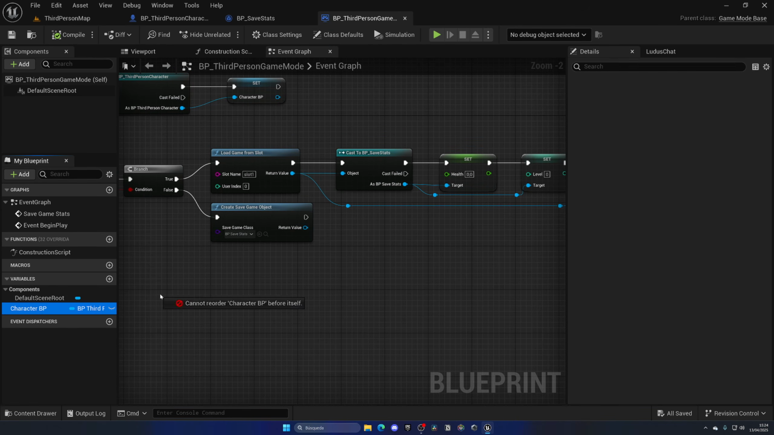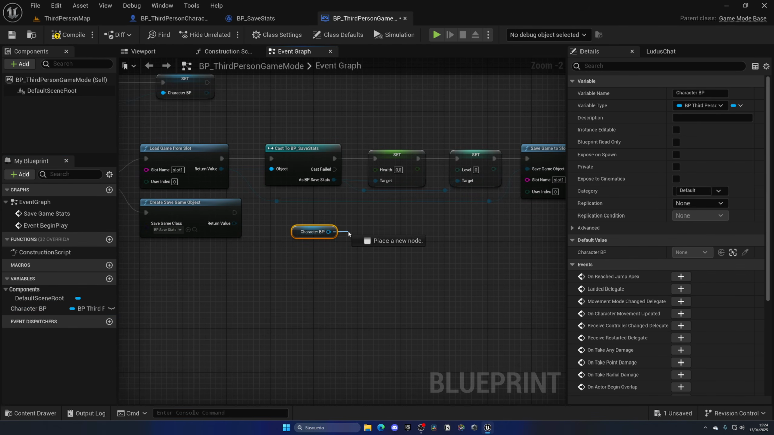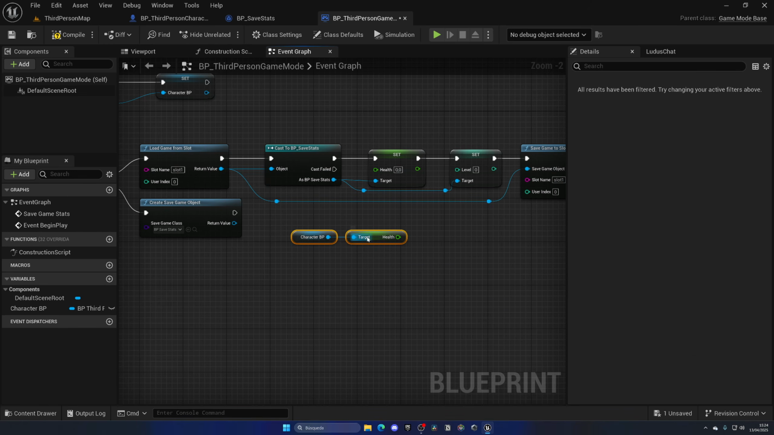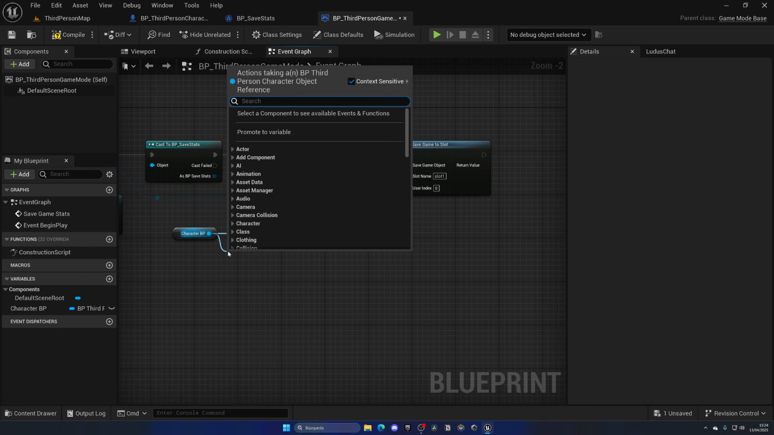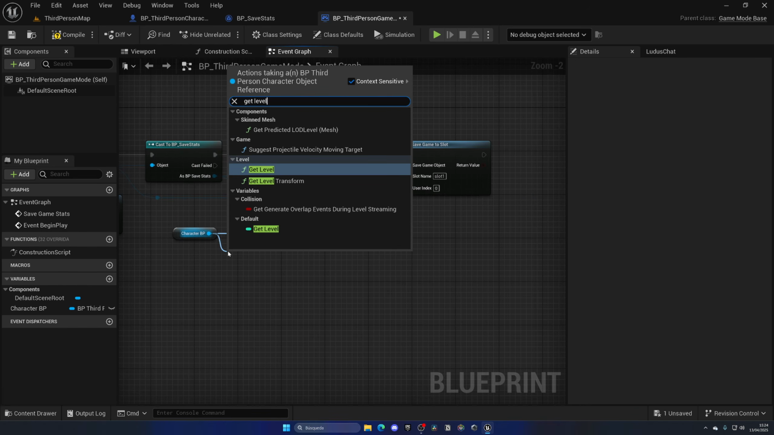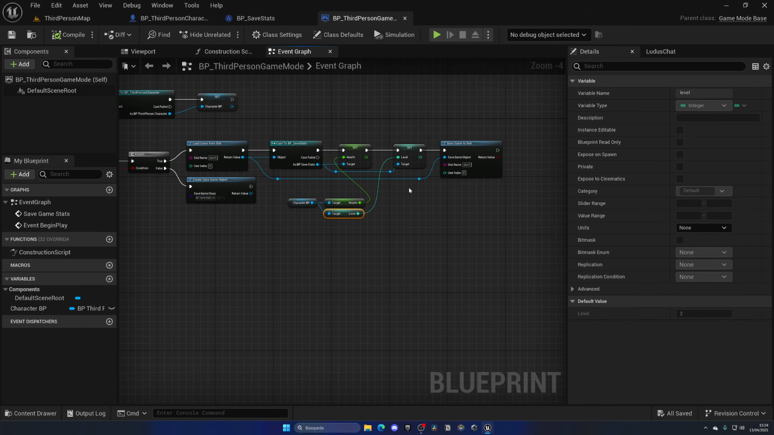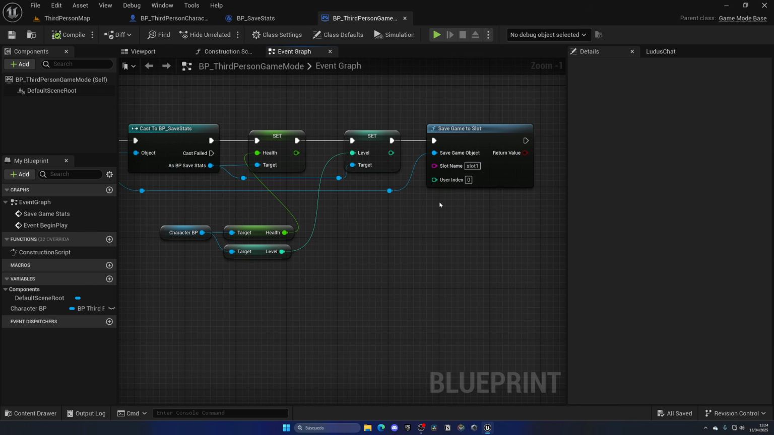So with that said, let's just get the character BP and then get the variables, right? So we will need to fill in the current player health to the health in the stats, and also the current level of the player to the one that they want to save. And that's it. We will be effectively saving it right after.